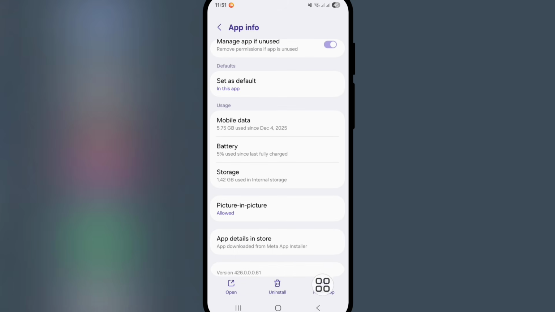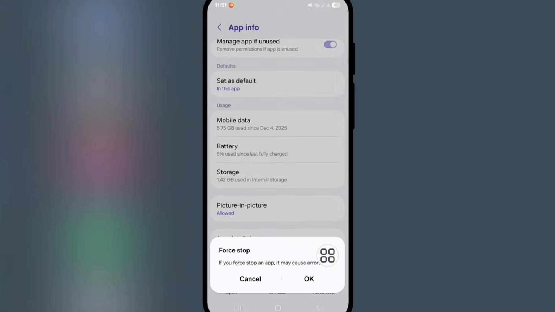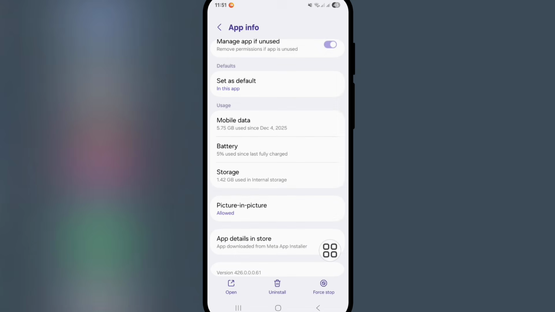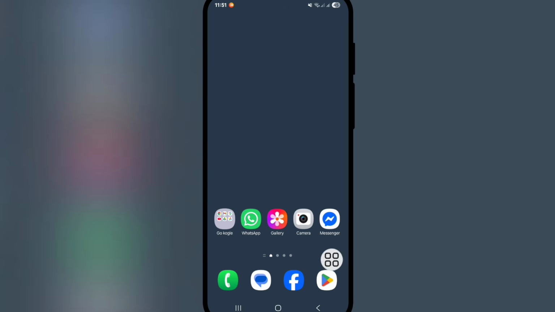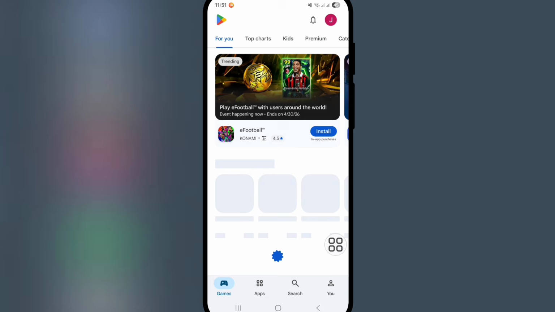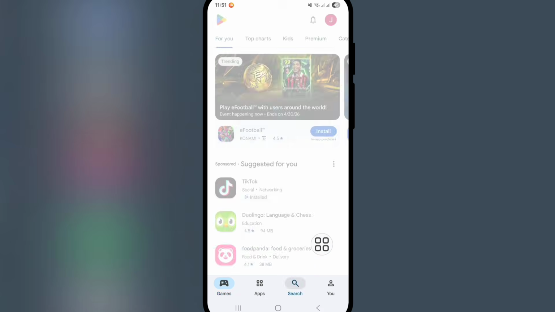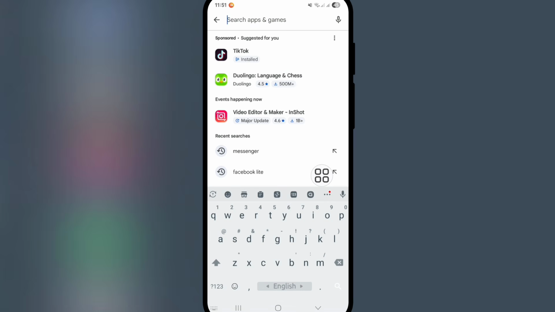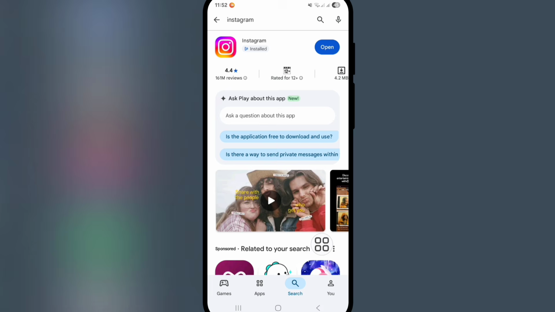Press on the back button, tap on force stop, tap on OK to confirm. Now go back to the home screen and then go to Play Store. Now tap on search and search for Instagram. From here, update your Instagram app.